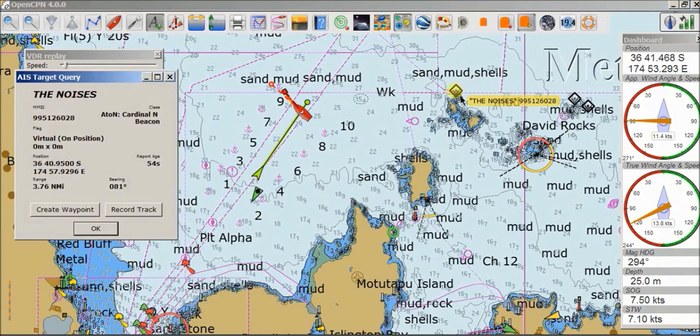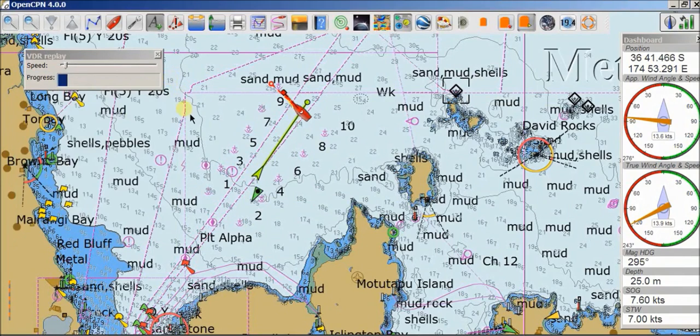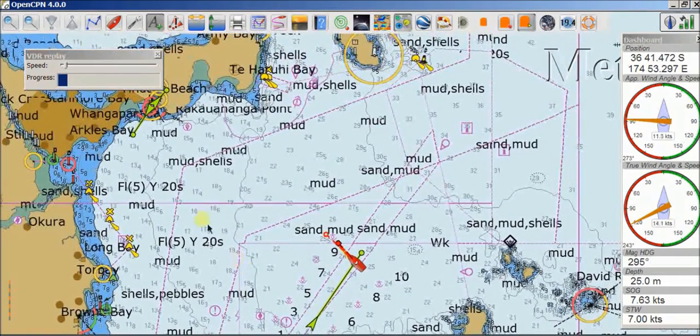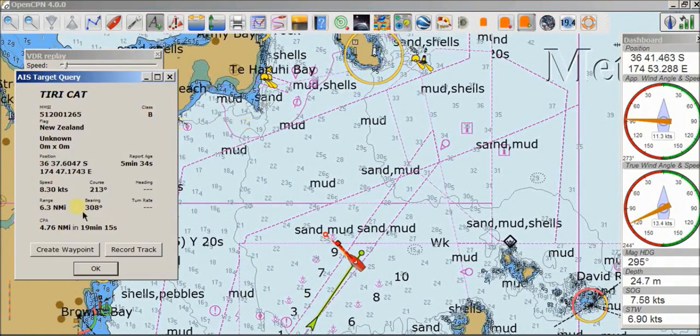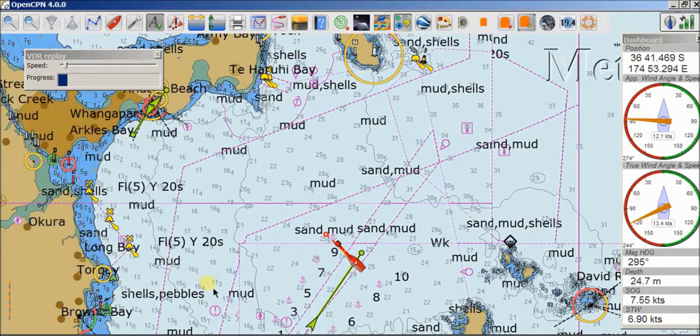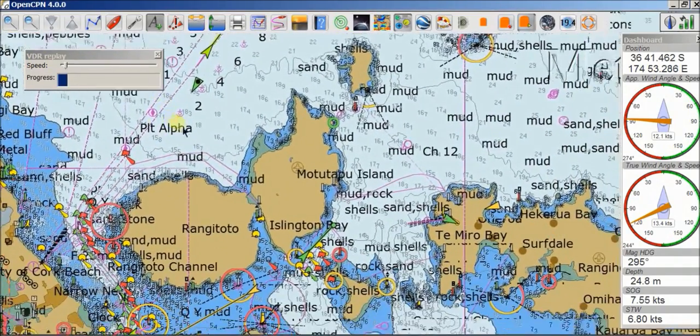Here we're looking at an A2N, an aid to navigation. Quite a few ATNs are now becoming common around the place. Highlighting the Turicat, you can see all the details there. You can see how fast they're going, how close they're going to get to you.